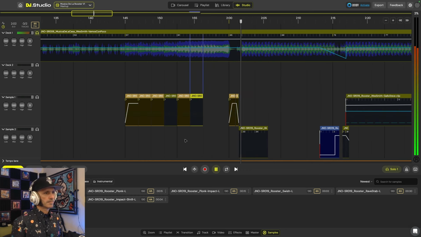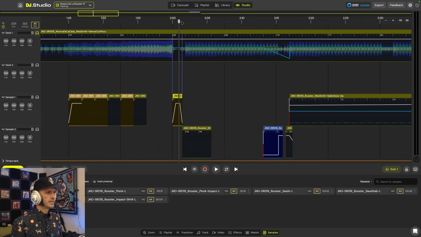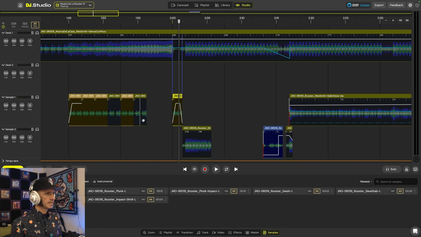Let's solo this. Right, so that's that section of the Musica de la Casa song. Let's see what it's like with the overlap sample.